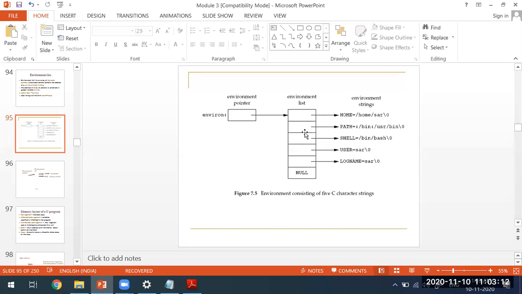What is this environment list? It is a list of environment variables. What is the syntax of an environment variable? Name equals value. The name will always be in uppercase, the value will be some address, and it will always end with a null string. Why is the environment list required? It is based on the program. If the logic requires the address of the home directory, you cannot use it directly, but if you pass it from the main function, you can use it directly.